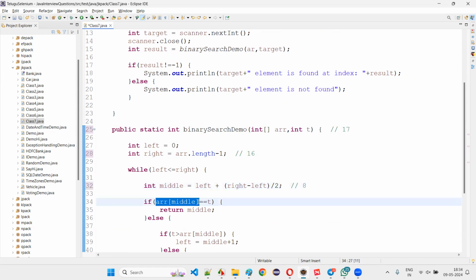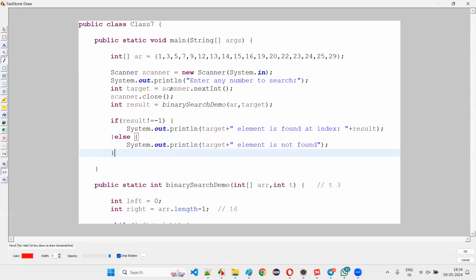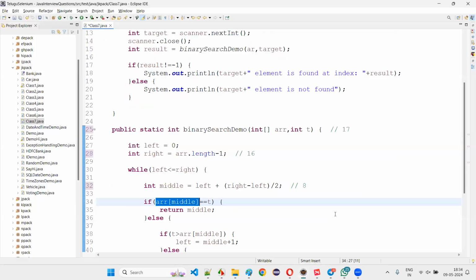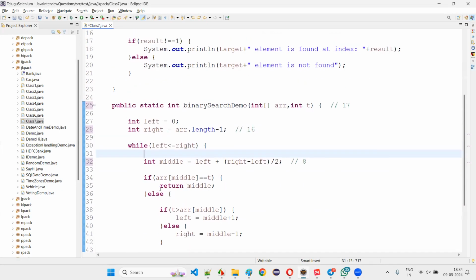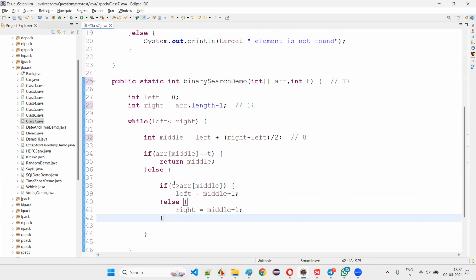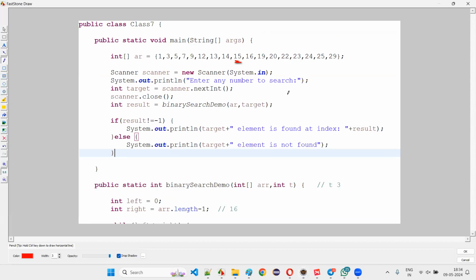AR of 8 is how much, guys? 0, 1, 2, 3, 4, 5, 6, 7, 8. This one, guys, 15 is nothing but 8. So 15 equal to 17? No, false. 15 is not equal to 17. So else block it will go and see whether the target element 17 is greater than 15. Correct. 17 is greater than 15.